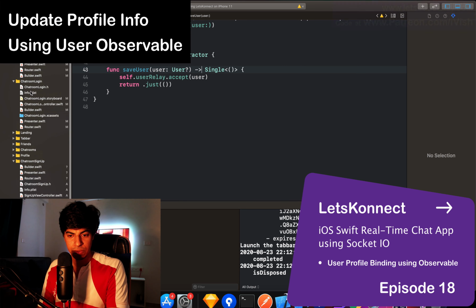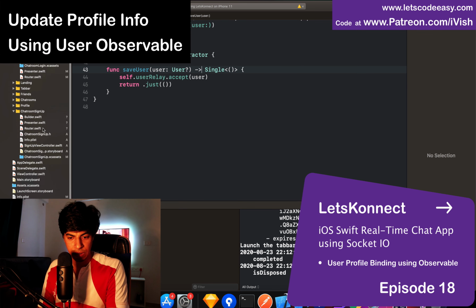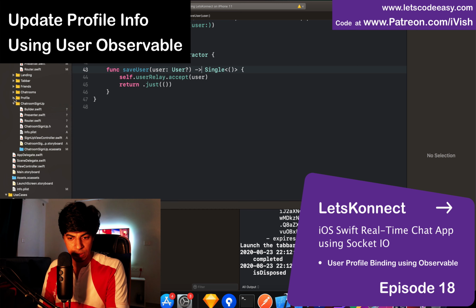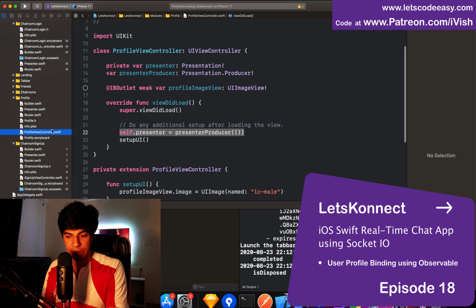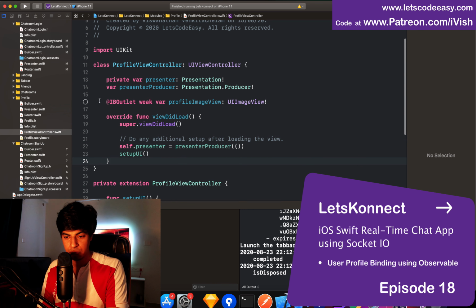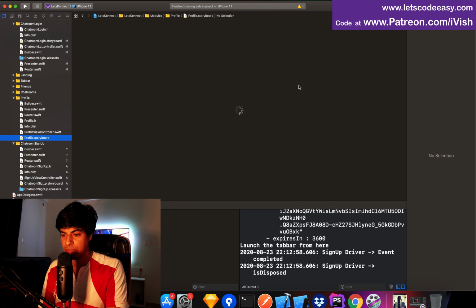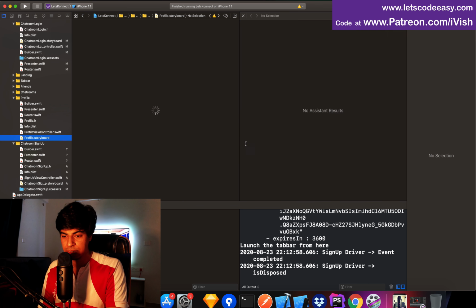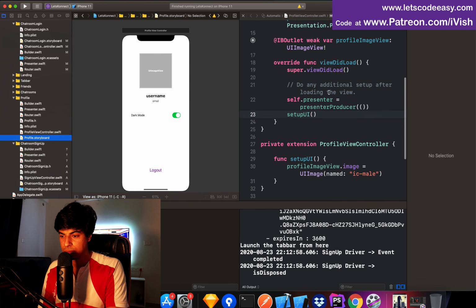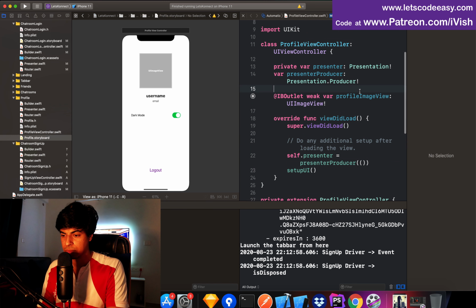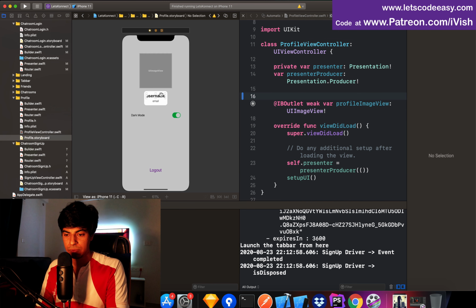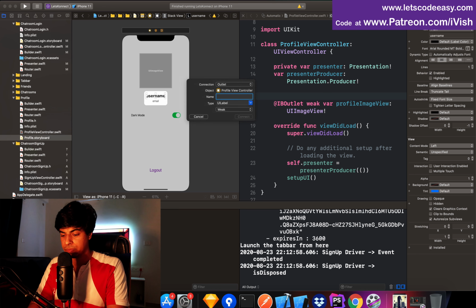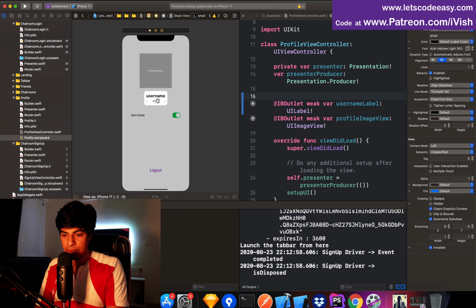I'm going to the builder, for that we already have the information needed to bind it. So I need to bring those two outlets over here. Assistant, username text field, username label, and email label.